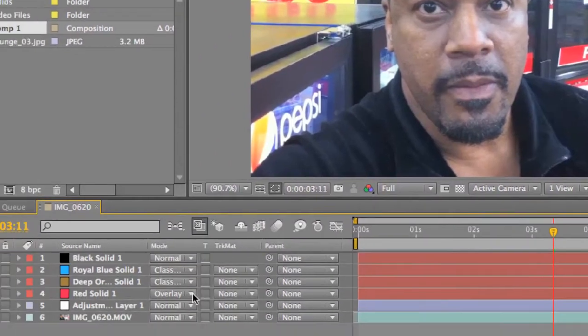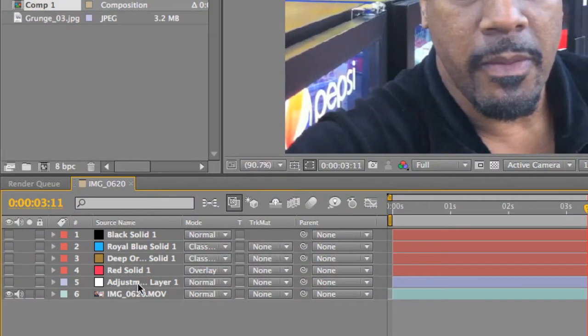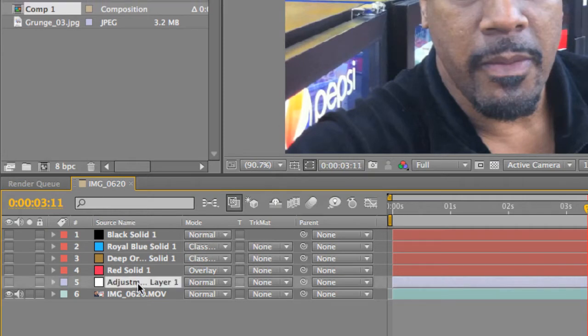So the first thing I like to do was create an adjustment layer. Now, an adjustment layer is sort of like an invisible layer, but you can add effects to this layer and it affects all layers beneath that layer.